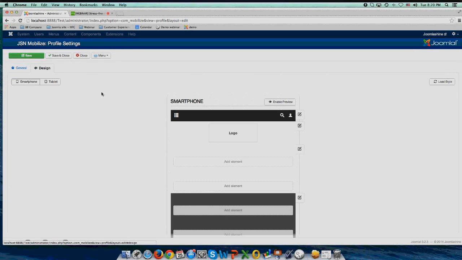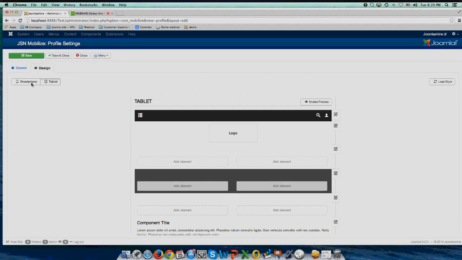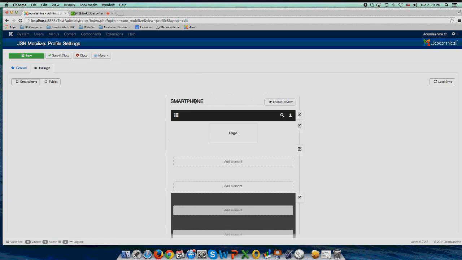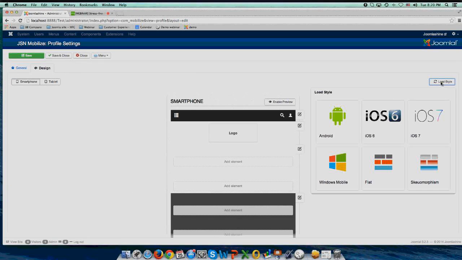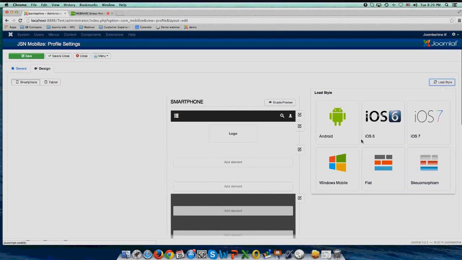Here you will see that we have smartphone and tablet UI for you. And on the right corner, there is a load style option. It will load the predefined style, so it will appear on the layout. I will choose iOS 7, for example.